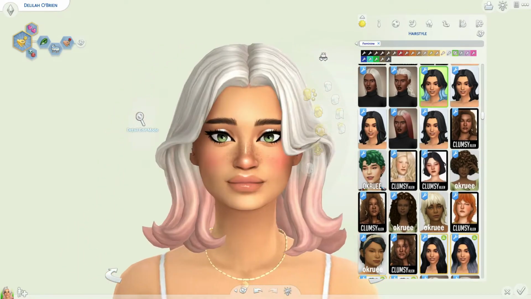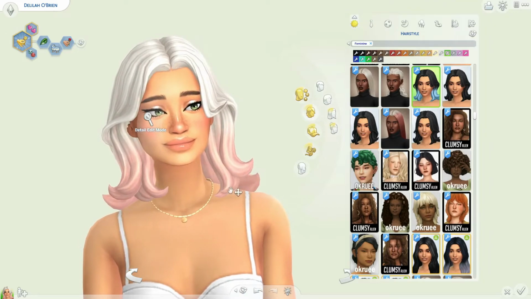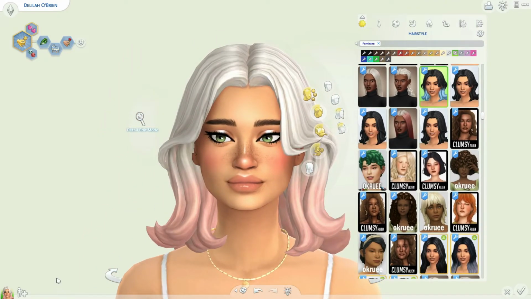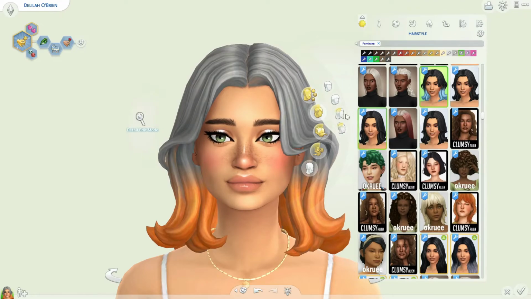This one is a silvery colour to a really light pink. I'm not sure if I'm going to keep this one. Maybe I'll do a darker colour on the bottom. I don't know. If you have any thoughts on this, put them in the comments. I would love to hear your opinions.